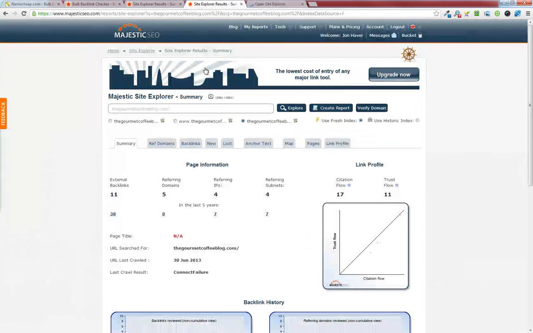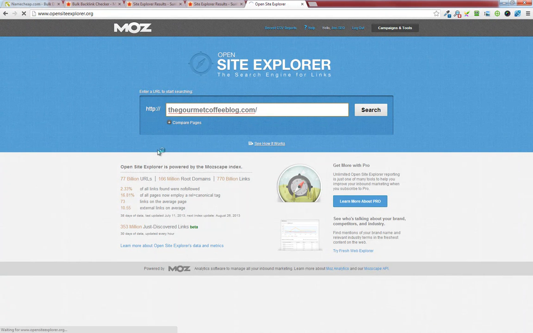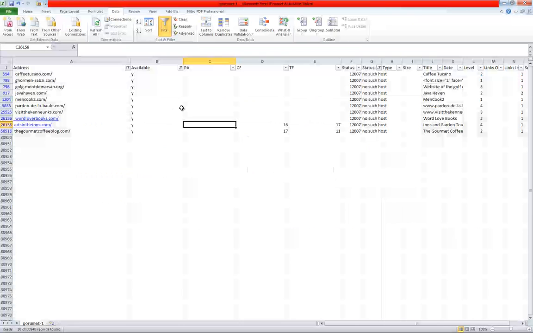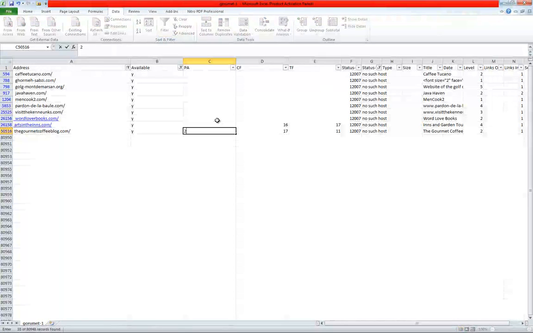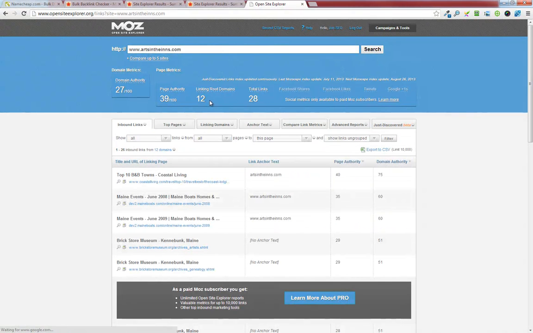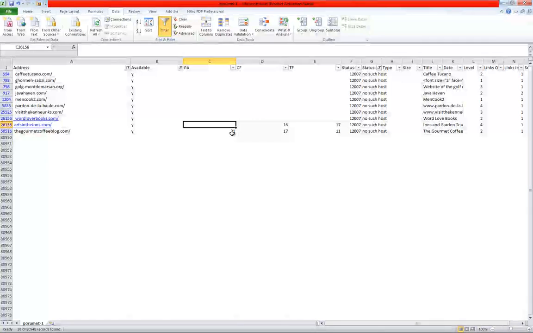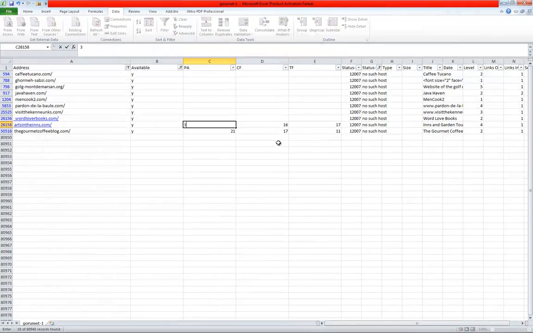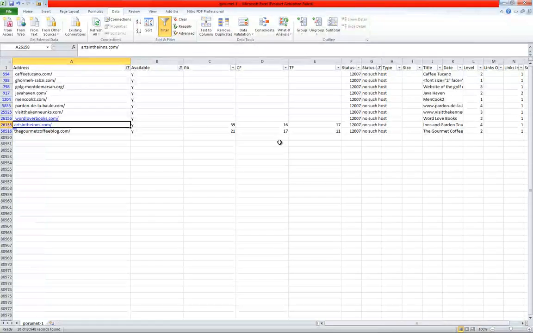To open Site Explorer. And see what it says as far as the page authority is. So 21 page authority is definitely too low. So the gourmet coffee blog is no good. We'll have a look at artsandtheins.com. Page authority 39, linking root domains over 12. That's reasonable. So this one has met the metrics for an acceptable domain.